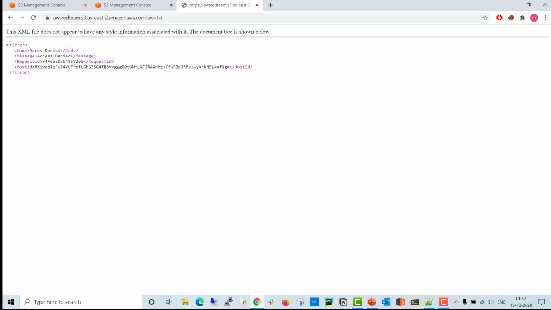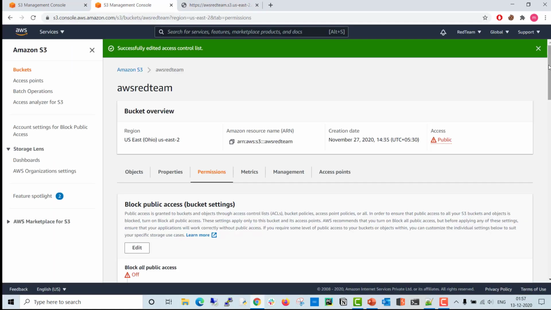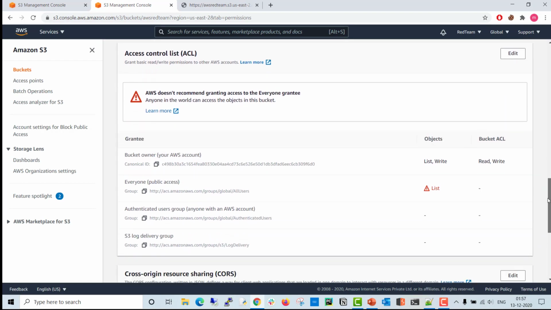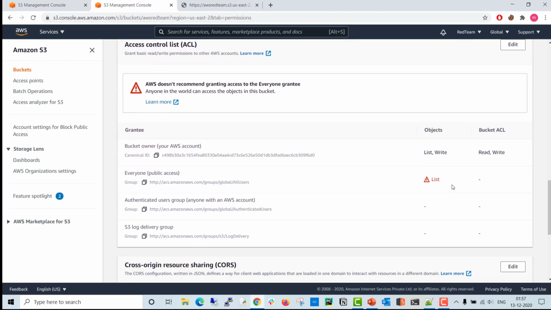aws.txt. You cannot, because the permission assigned to this bucket is at the bucket level. Anyone can list all the objects, because this is the permission applicable at the bucket level. And what operation can we do at the bucket level? We can only list. We cannot get the content. When you're talking about the content, definitely we have to define the ACL on the object level. So you understood what we did.